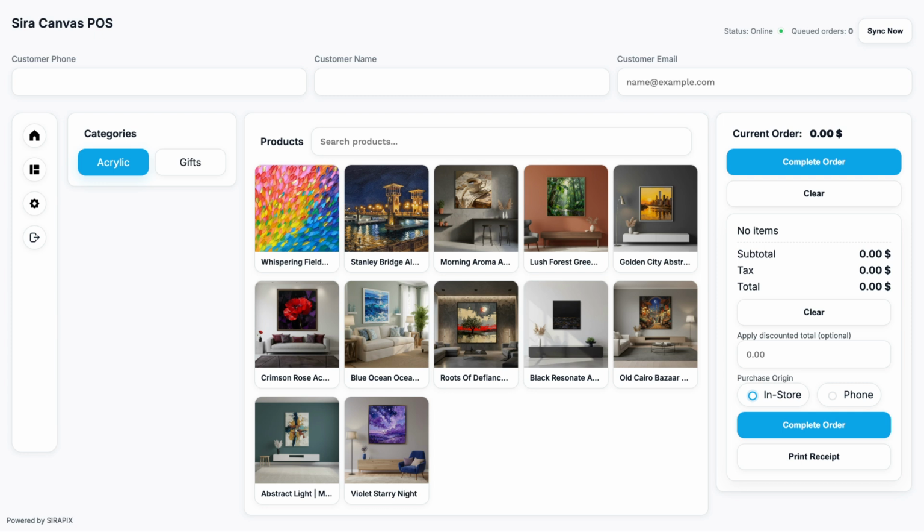I'll show you how to create an order, manage your clients, quickly select product variants, and apply a total discount, all in just a few simple steps.